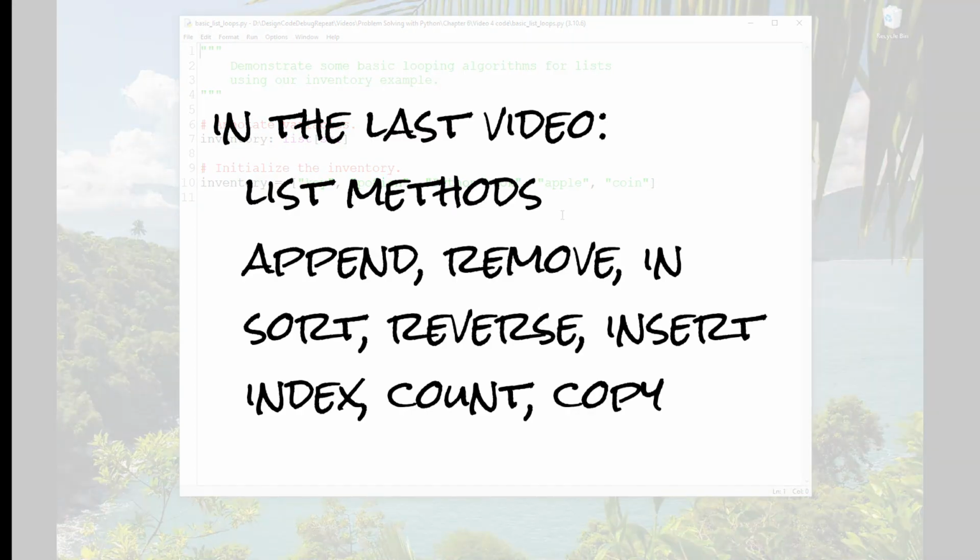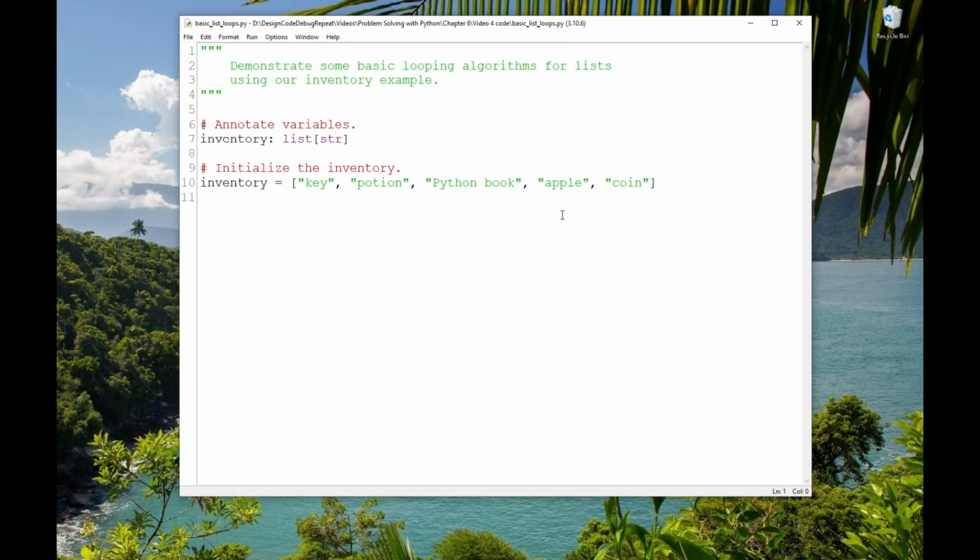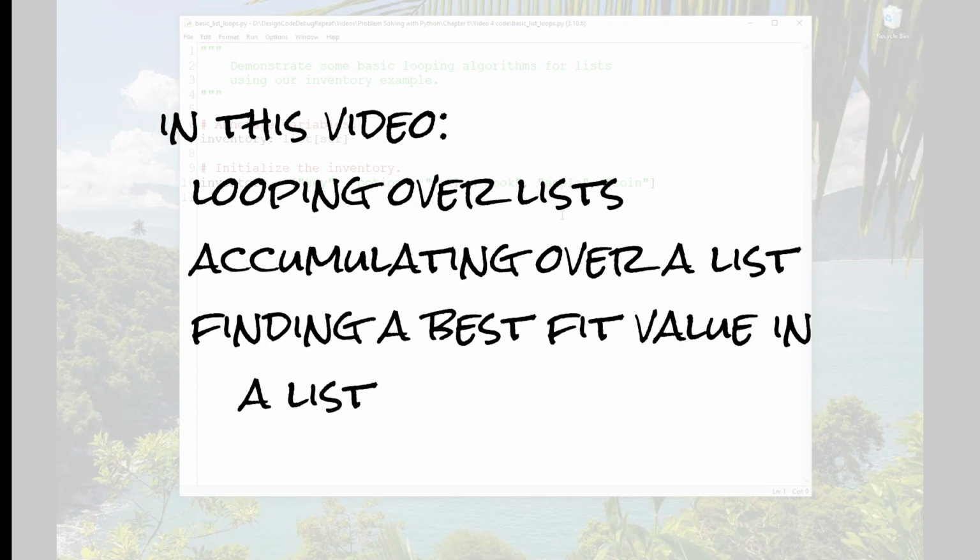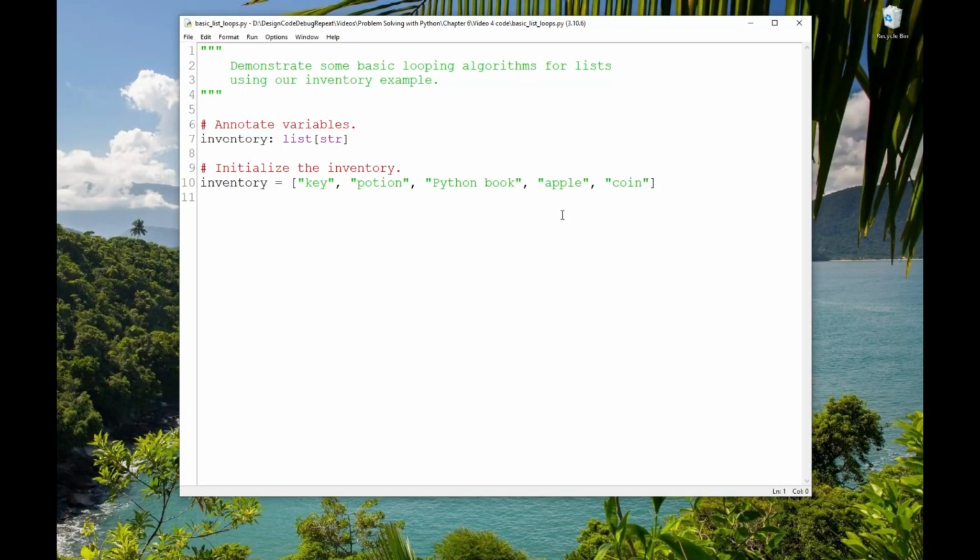In the last video, we talked about some list operations, including append, remove, insert, count, index, and the in operator, plus a few more. In this video, we're going to talk about using a loop to iterate over a list, visiting and processing every element, and we'll revisit some of our loop algorithms. Let's dive in. I have here a program called basiclistloops.py, and in it, I've defined a list called inventory.